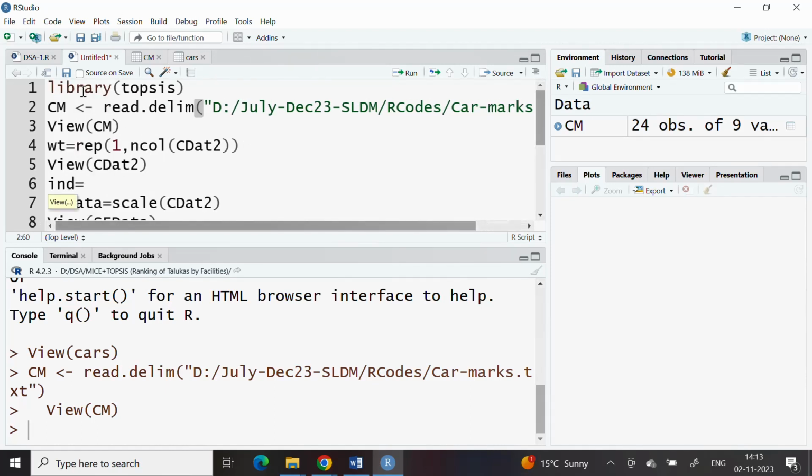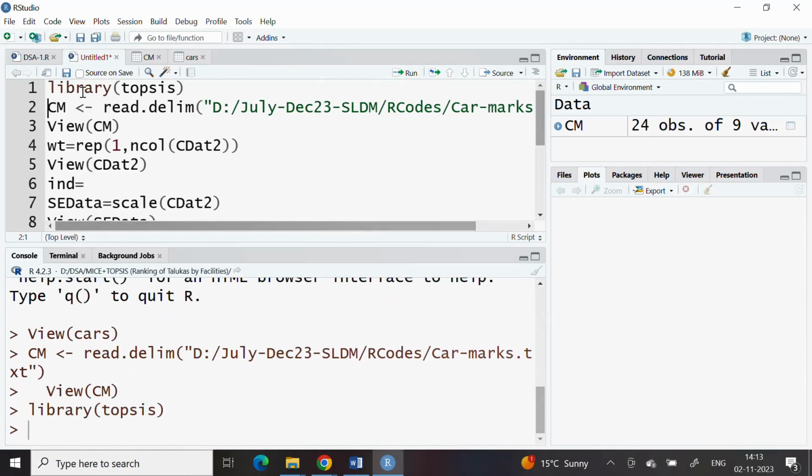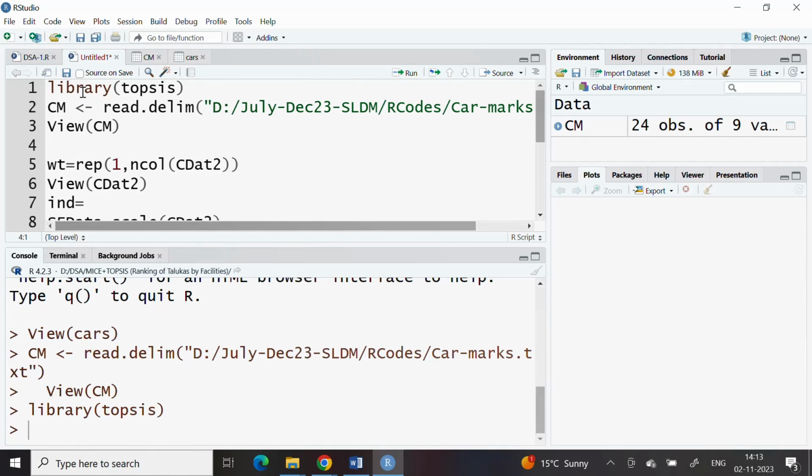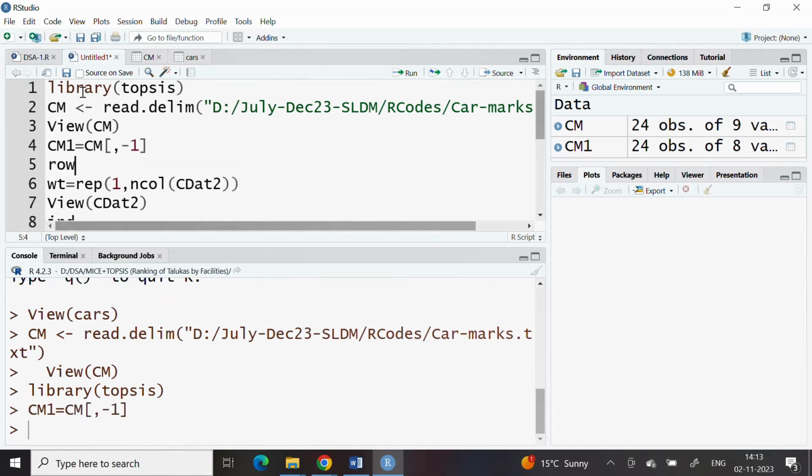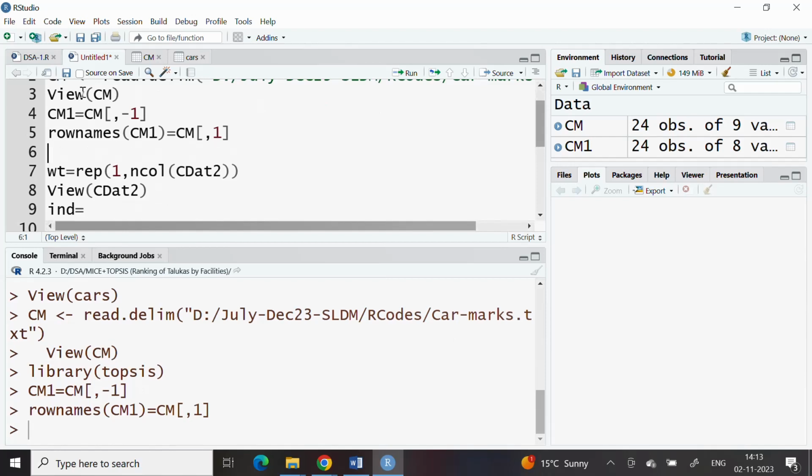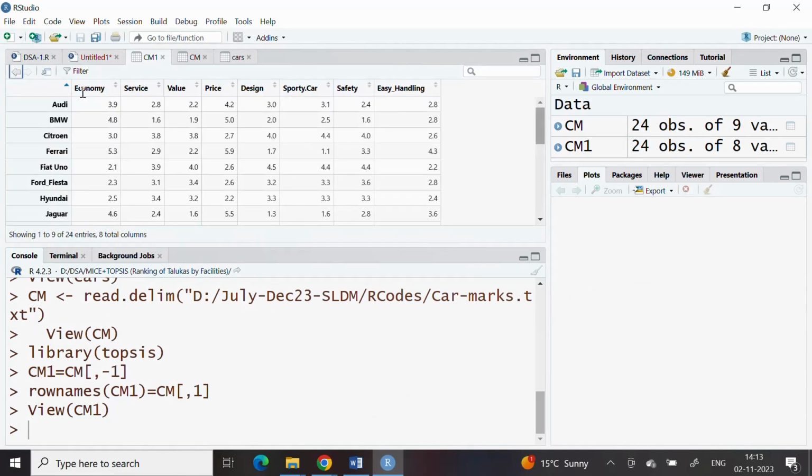We are going to use the library TOPSIS because that has the TOPSIS command. Let me define the first column as row names, because they are names of the cars. Let CM1 be the data without the first column, and then row names of CM1 be the first column of CM. So now let me view CM1. Okay, this is the data.